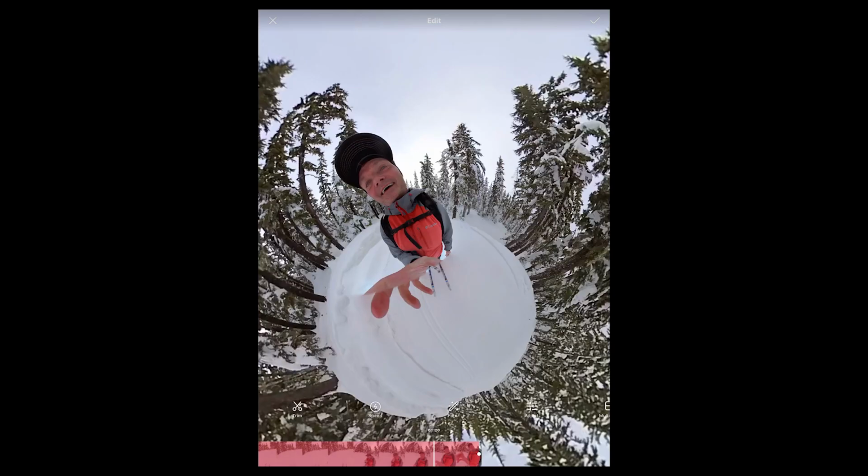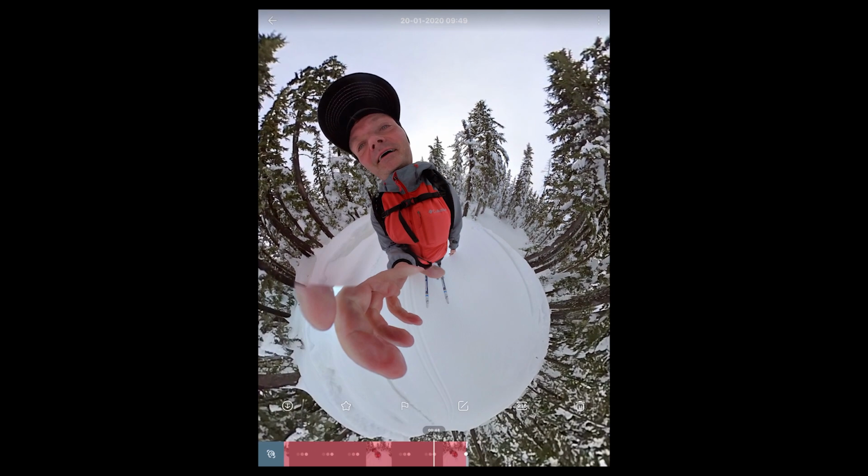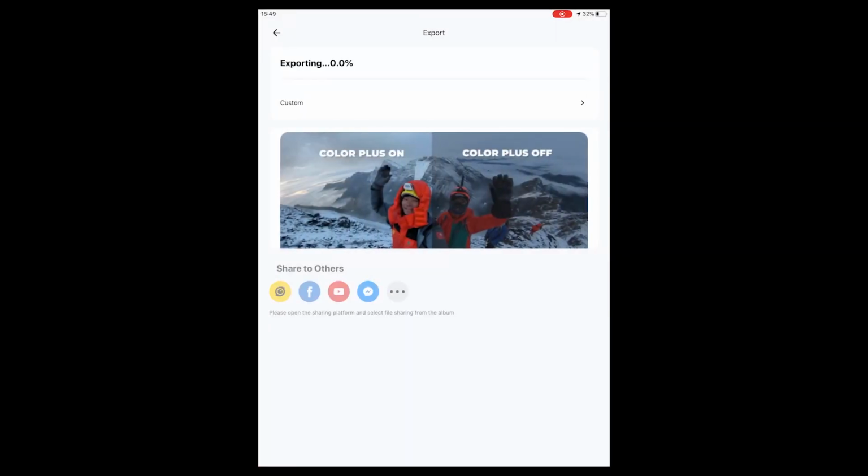I'm going to click share, which is going to be that button in the upper right corner. Let's see. And it'll be export fixed frame. And now it begins to render. And as you can see, I can choose to render to Insta360, Facebook, YouTube, Messenger, lots of different social medias. You have a big choice.